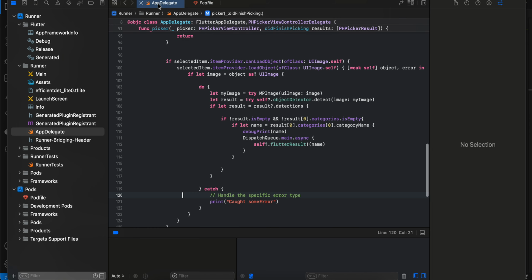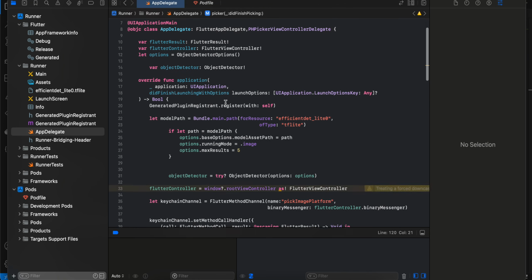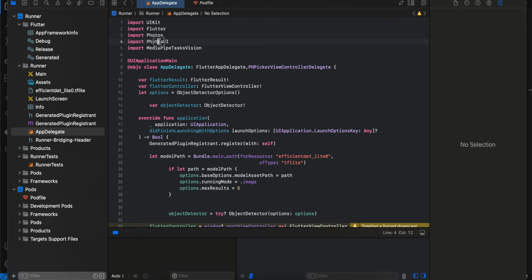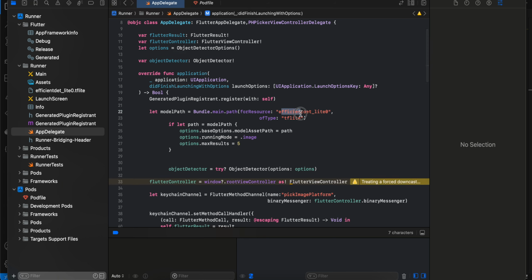Then you will have to go to app delegate, and here you will have to import PhotosUI as well as MediaPipe task vision, and I am extending PHPickerViewControllerDelegate as well. Here I have defined our Flutter result as well as view controller. Here I have initialized our object detector options as well, and here is our object detector, and here I am loading our TF Lite model.